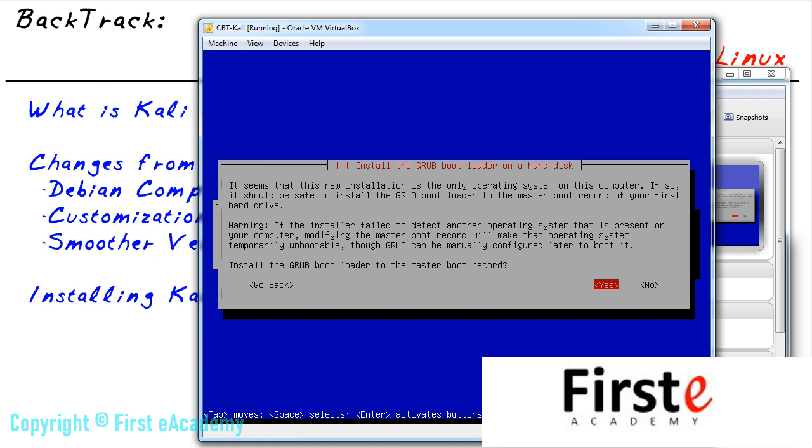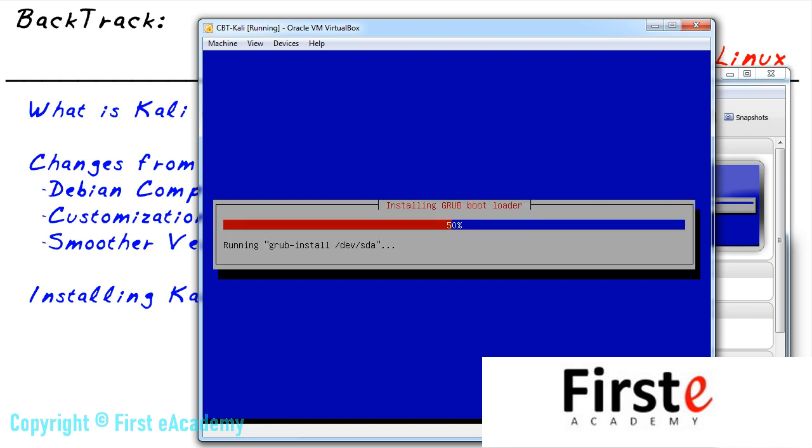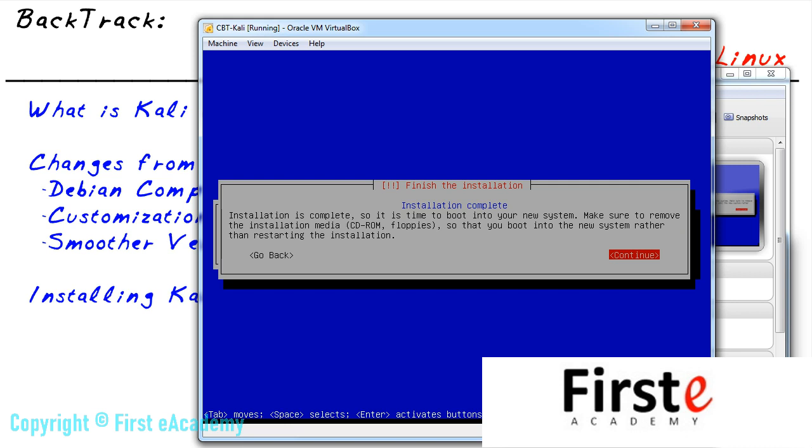It says, do I want to install the Grub bootloader to the master boot record? And I'm going to say absolutely yes, go for it. So I appreciate the confirmation. So it's installing that for us. And now it's saying, okay, the install is complete. It's time to reboot.